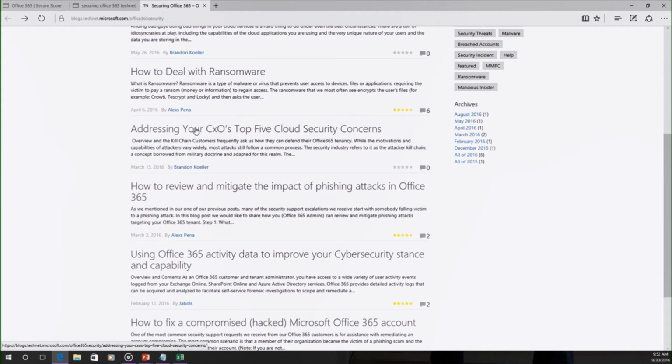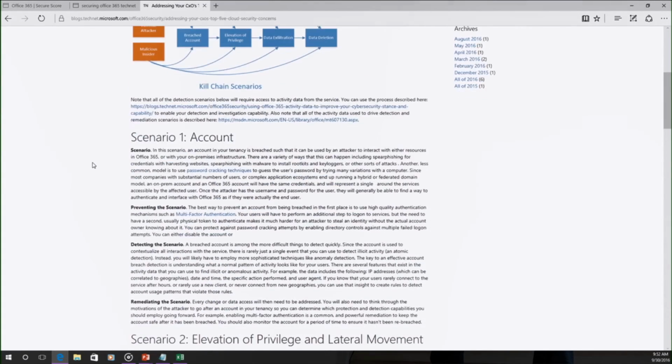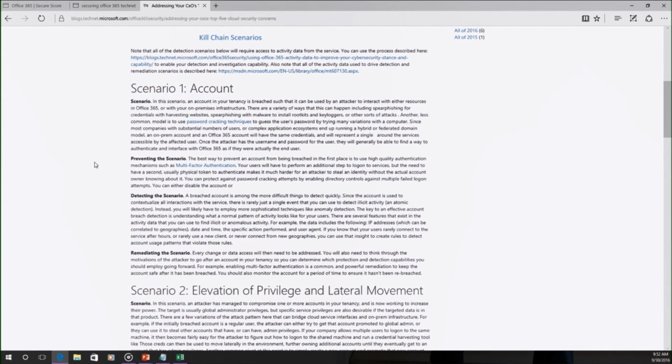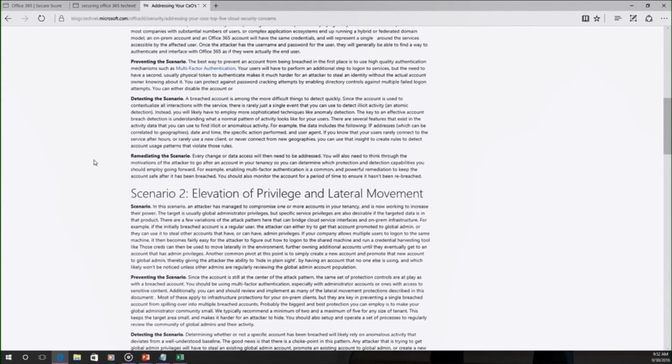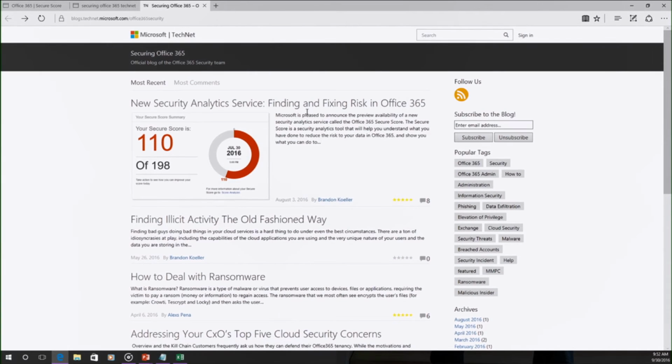This is a talk I'm giving in about an hour called Addressing Your CXO's Top 5 Cloud Security Concerns that walks through what a breached account scenario looks like, what elevation of privilege and lateral movement look like, et cetera. And of course, it has a secure score in it. So if you're trying to figure out how to get started, or you've already started and are trying to figure out how to implement the secure score, the Securing Office 365 security blog is a really great way to make some magic happen. All right, other questions?